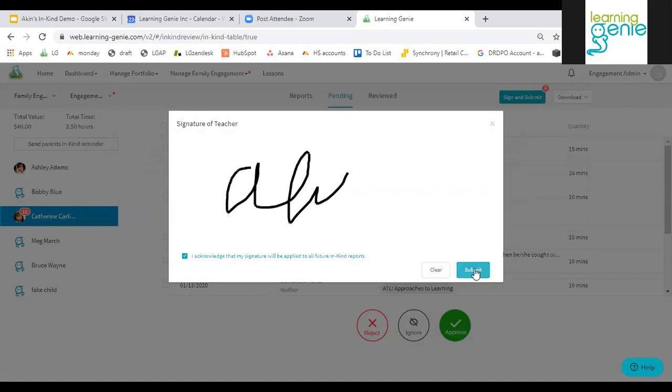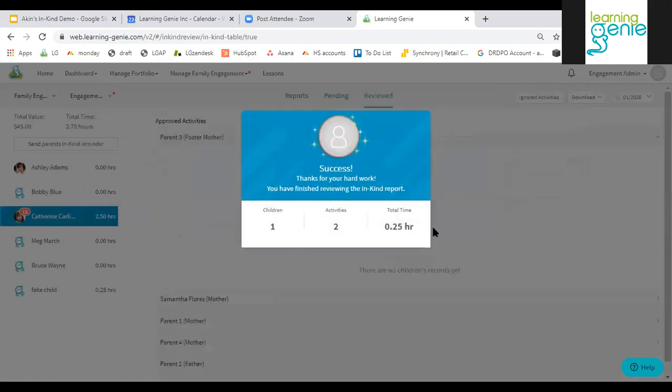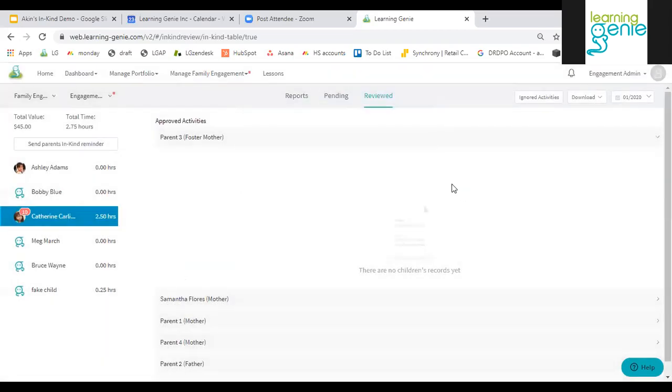So once I've signed off and submit, this is alerting the admins, thank you for your hard work. You've successfully approved an in-kind submission. And great, you've just collected in-kind for your agency. So that's just another summary, very similar to how the parents get a summary and a nice message thanking them. You also get a message as well.